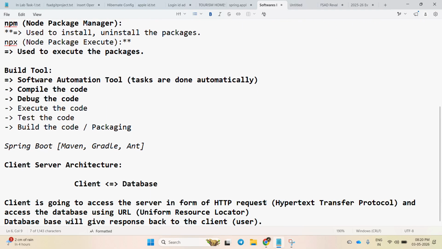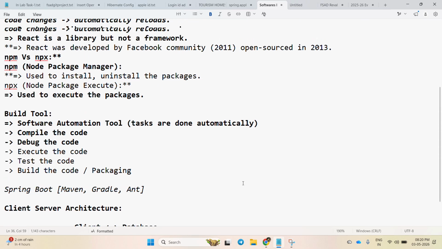A small correction: in the previous video I mentioned "response" but it was a mistake. The logic behind client-server architecture is that the client accesses the database in the form of an HTTP request using a URL. URL is nothing but a Uniform Resource Locator. Once the data is fetched from the database, it gives a response back to the client. This is a small mistake I made in the previous video.